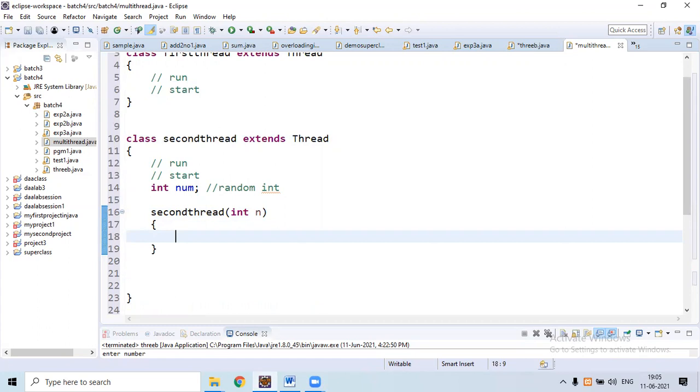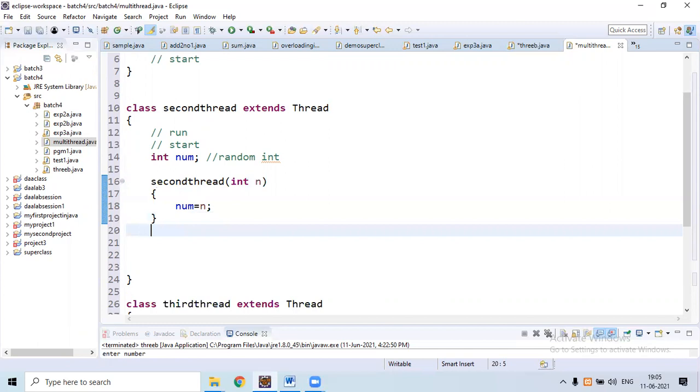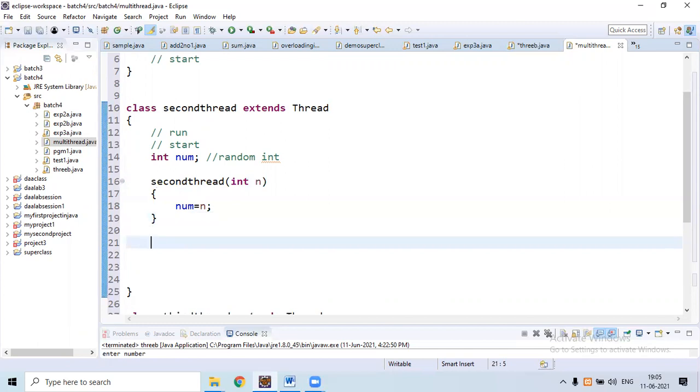From the default constructor, we need to take the n value and we need to store that in num. So for that, here use the assignment statement num equal to n. Now we stored n in num. So after storing n in num, then we need to write a code to perform a task. Here the task is to find n square and print n square.